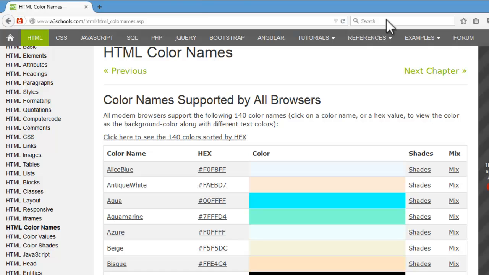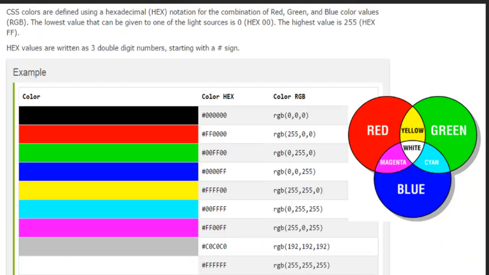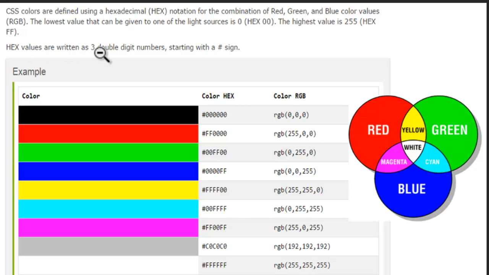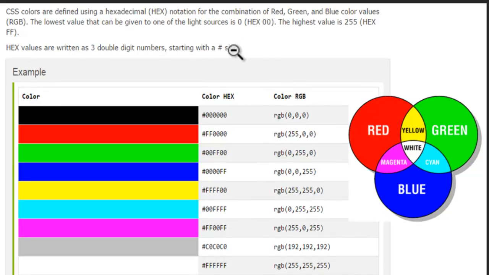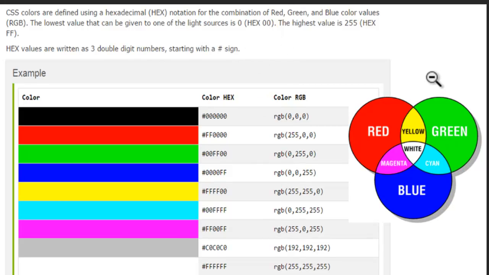Here you go. From this website you can easily get these colors, Alice blue and antique white, and you can also try these colors. And you can also see I have a hex code for all of these colors. We can also use the hex codes. Hex codes are basically written as 3 double-digit numbers starting with a hash sign, and all these colors are a combination of red, green and blue. The highest value is 255 or FF. When you talk about RGB colors, it's 255. When you talk about hex codes, it's FF, and 00 is the lowest.